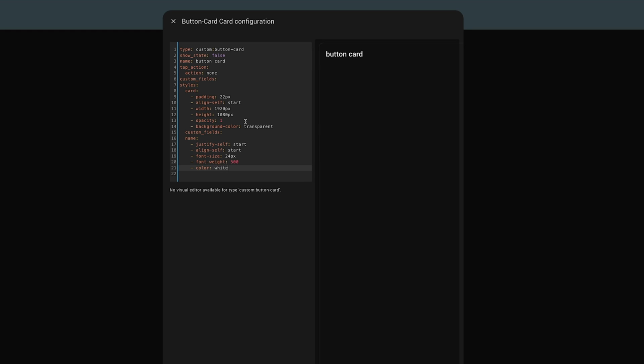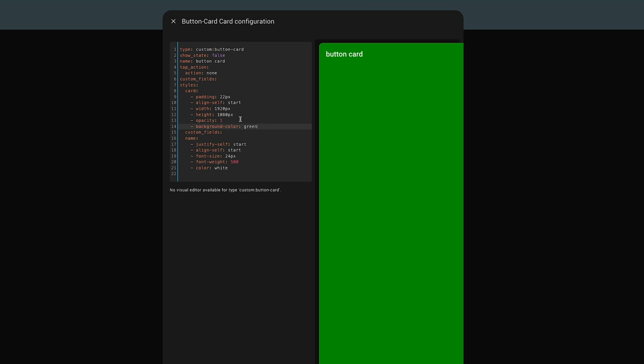Of course, we have the type, a name, just button card for now, no tap action, no custom fields, some style. Most importantly here is the width and the height of the card. I've set it to my monitor dimensions, but you could change this to whatever size your dashboard will be. Let's go ahead and change the background color to green. This is going to help you understand what we're doing.